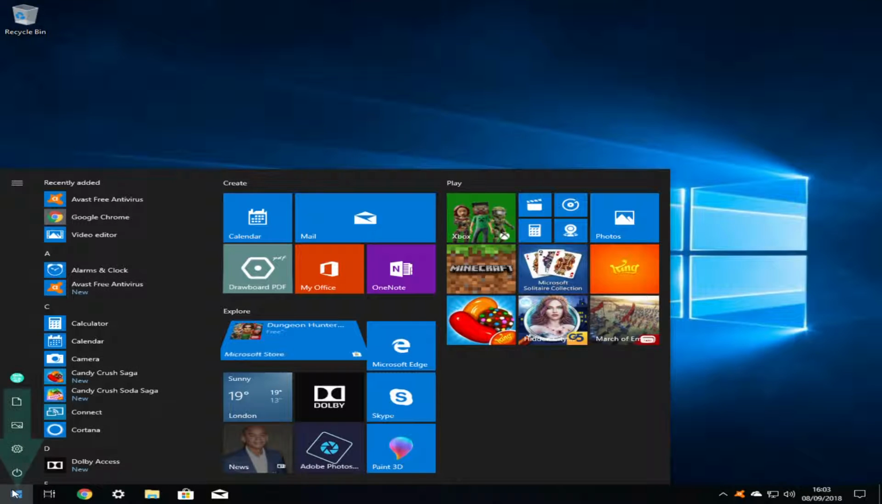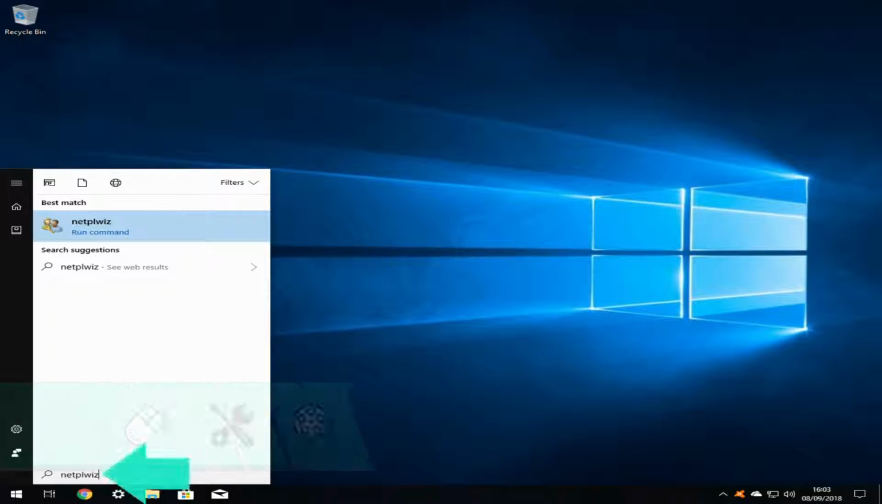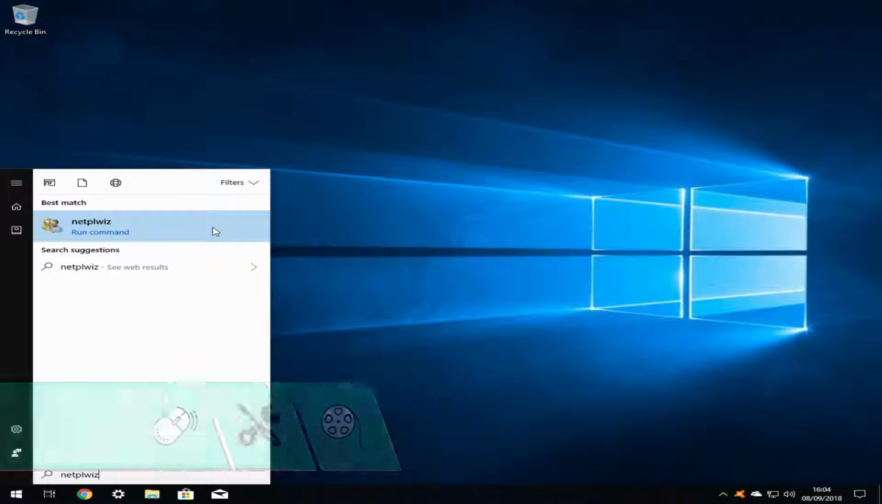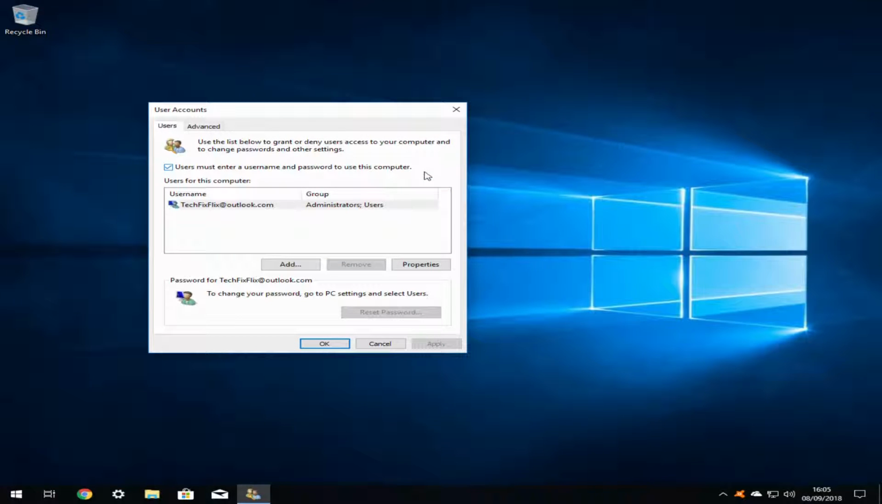Click the Start icon in the lower left corner of the screen and type Netplwiz. Click on Netplwiz when it appears. You will be taken to the single screen used to make the necessary changes. A box is ticked which reads "Users must enter a username and password to access this computer." Untick that box and click Apply.